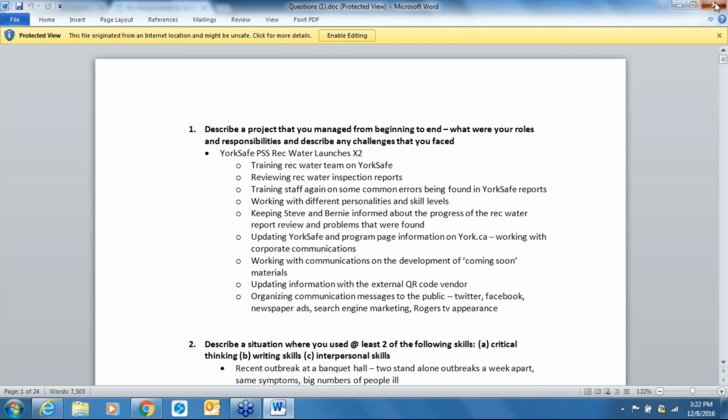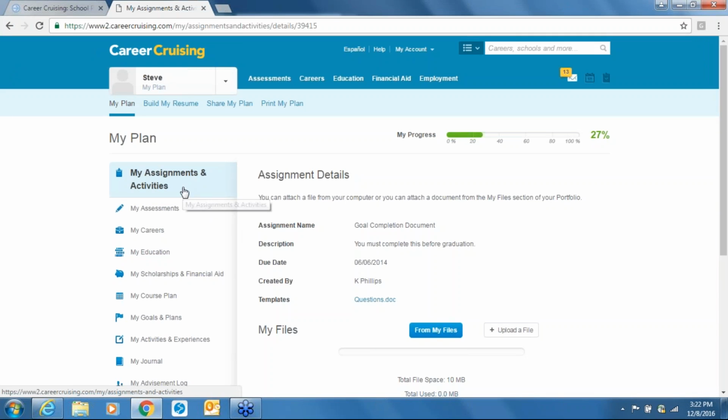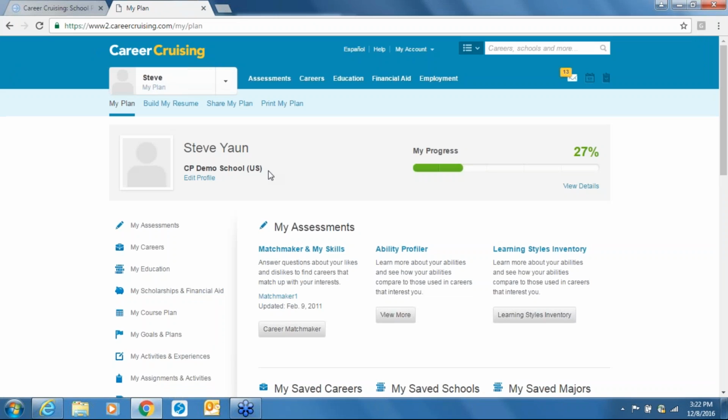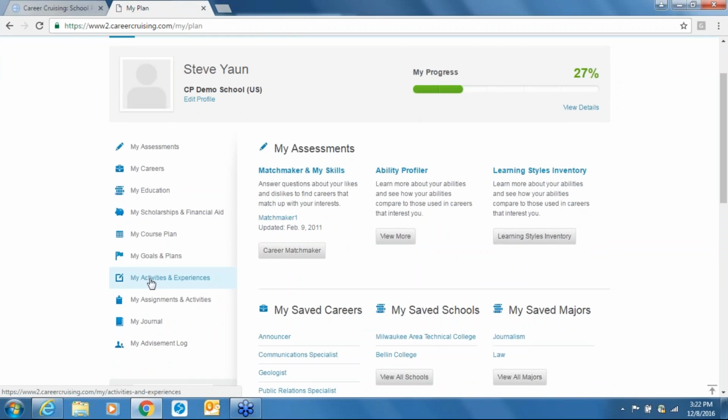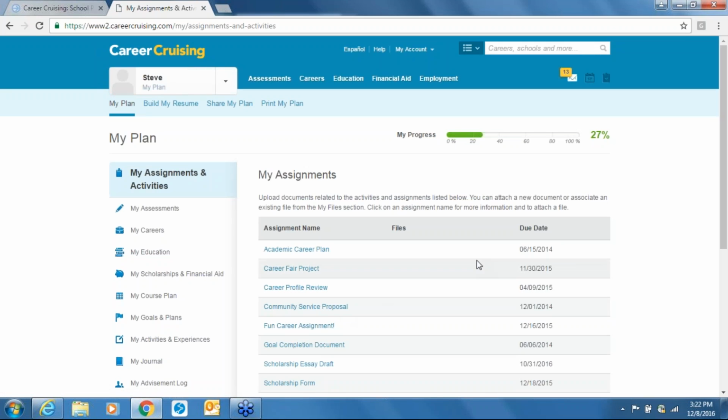So there are multiple places in the system for the students to be able to house the artifacts, both the artifacts the students themselves are putting in and those that teachers or counselors may be putting in for the students to complete as part of a specific course assigned activity, and those go into the assignments and activities folder as we just looked at.